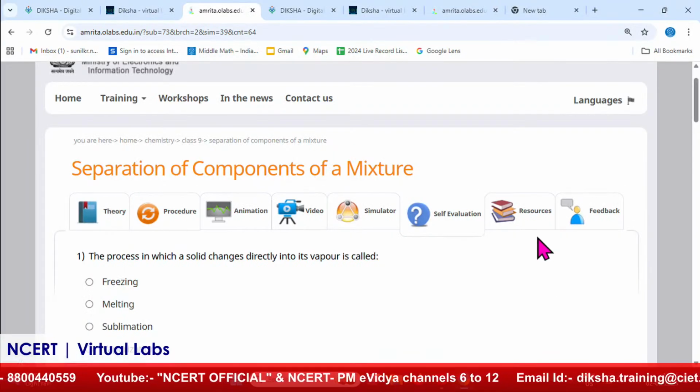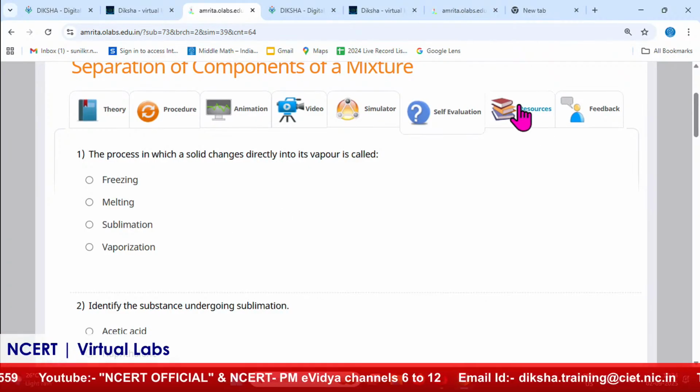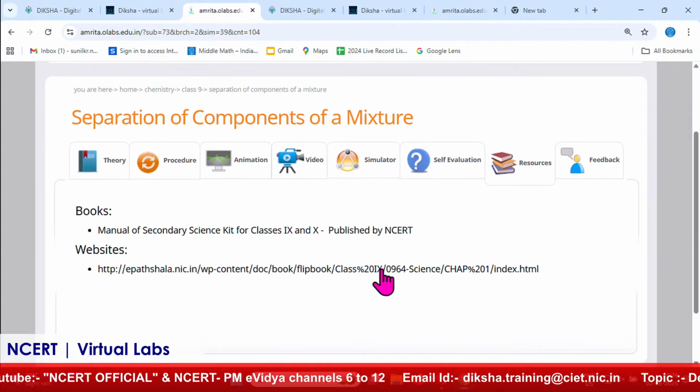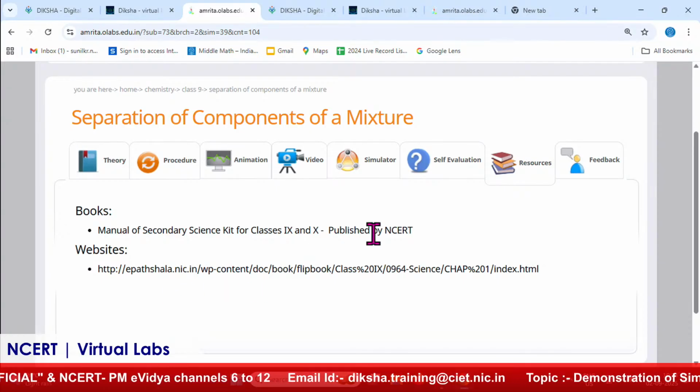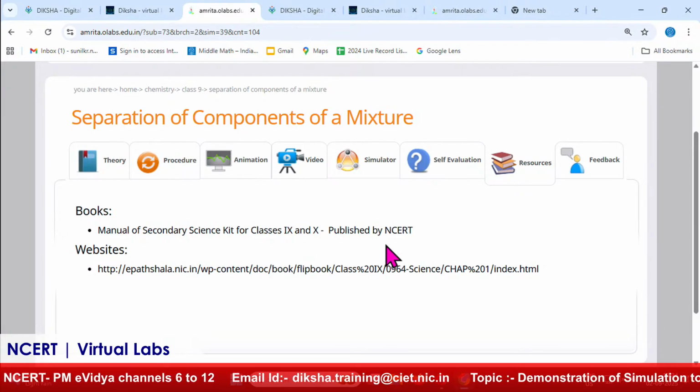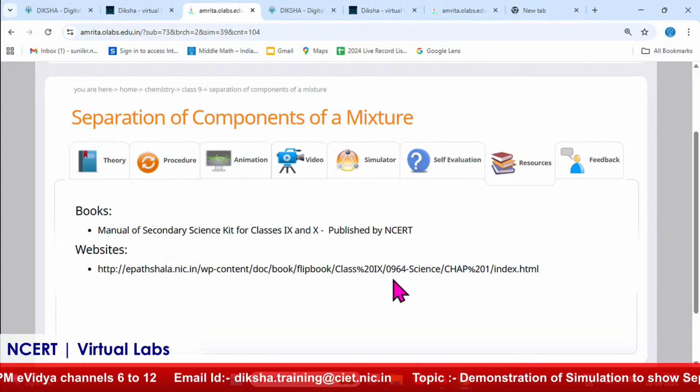Also, ma'am, one more thing. Suppose I'm done with the simulation part. I have checked myself also, and I want more references on the same. I want more practice material, more content. Do I have any such option here in the virtual lab? Yes, there are many resources in the virtual lab. Here, if I click on the resource tab, you can see many links and books. So a learner can refer to those sites also for better clarity.